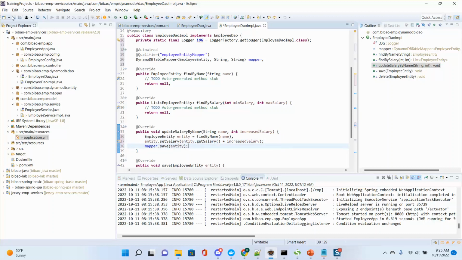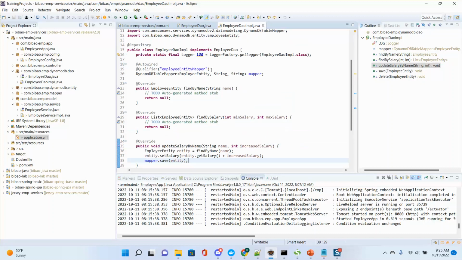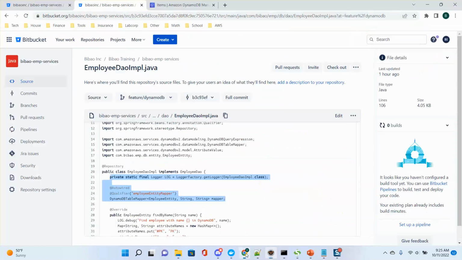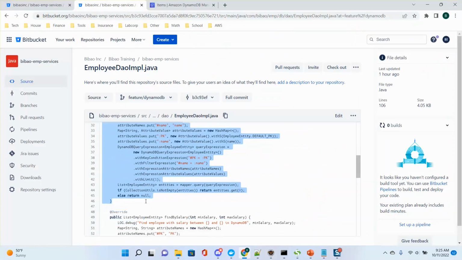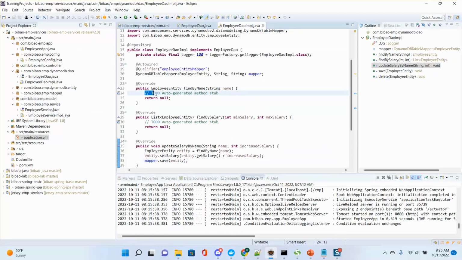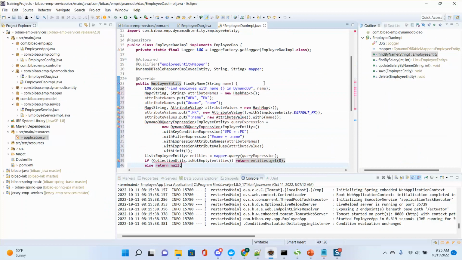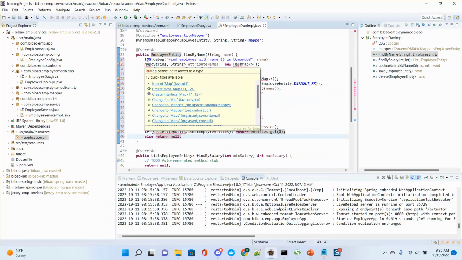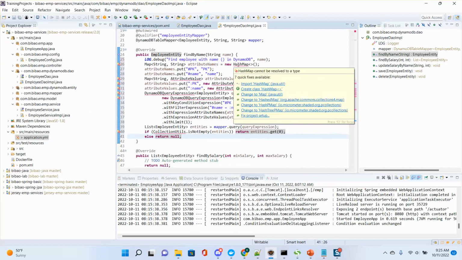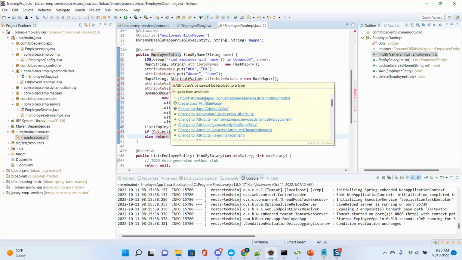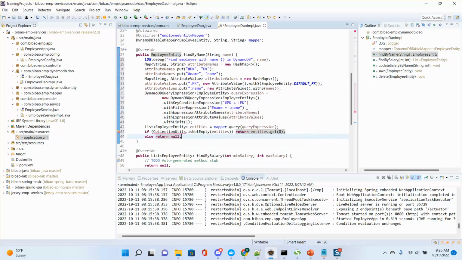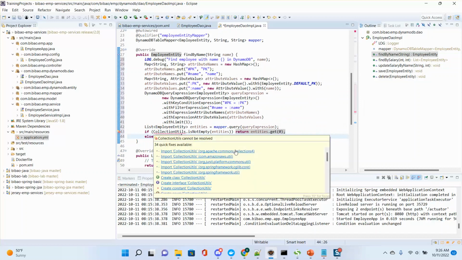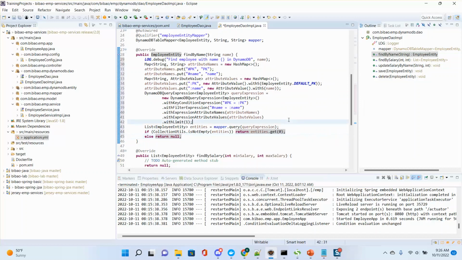Now we will focus on the logs. Let's do the first one. We have a log. Let's copy the first one. I will explain the code. Find by name. This is a map, a HashMap of attribute value. This is the expression, and this is class util. Now I'd like to explain the code.